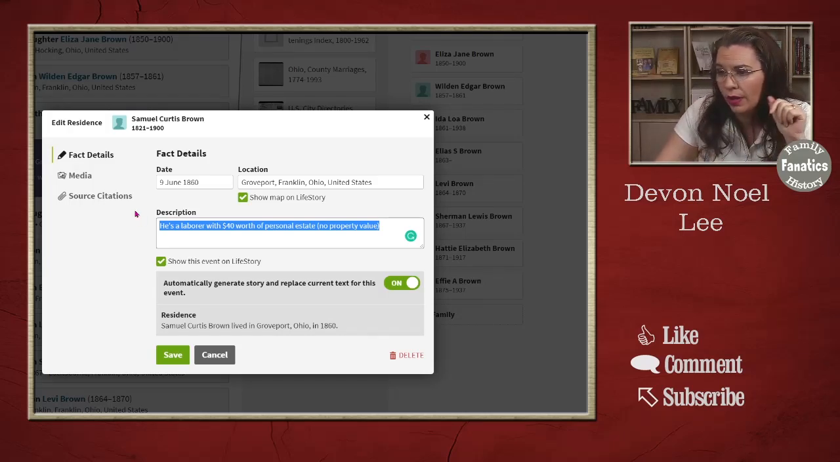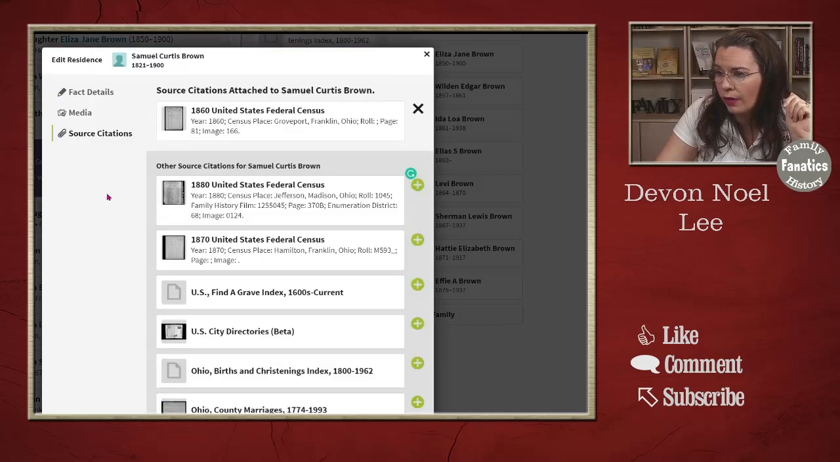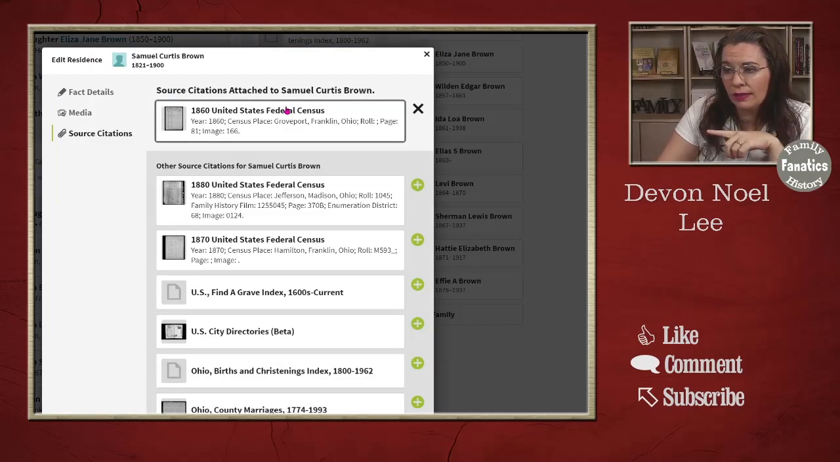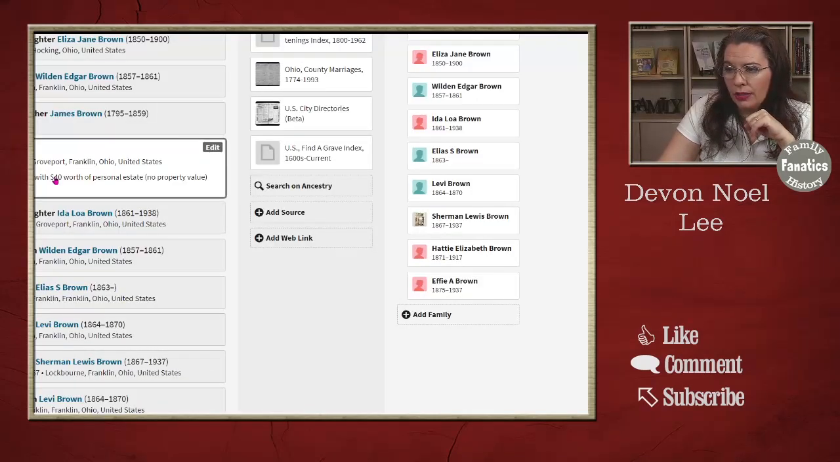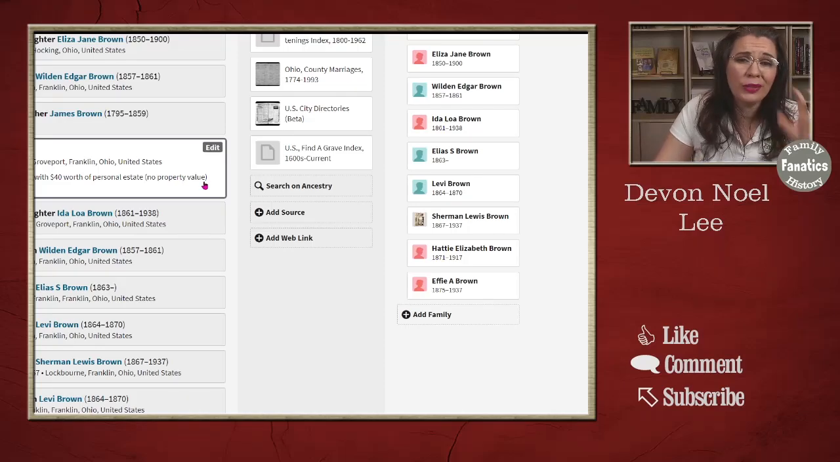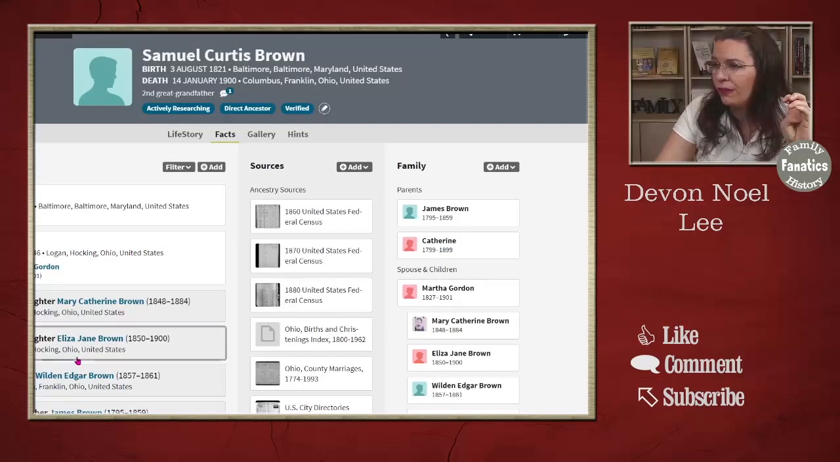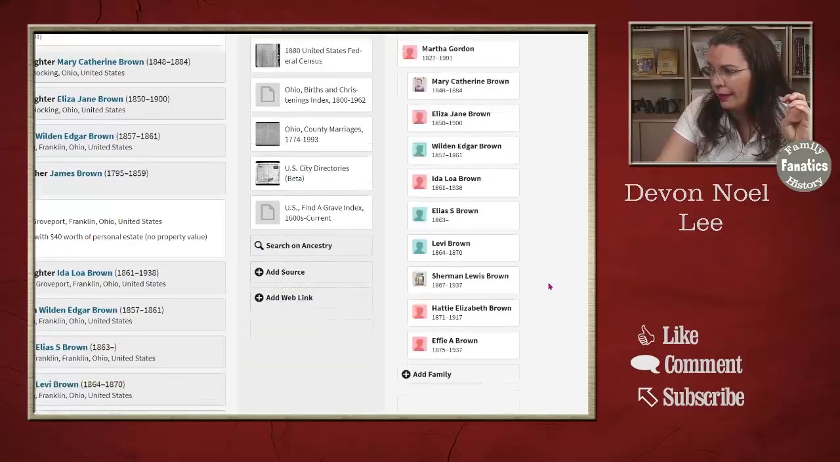So this was, let's go back here and be sure, from the 1860 census. The facts details is where I put notes about what was happening in his life in that event. And click close, and that's where you can see these little notes. And what's really great, let me find Sherman, his son, and you're going to see this a little more clearly.